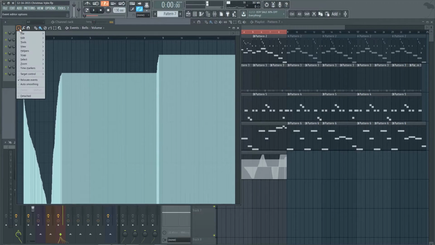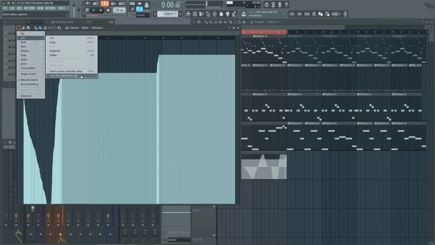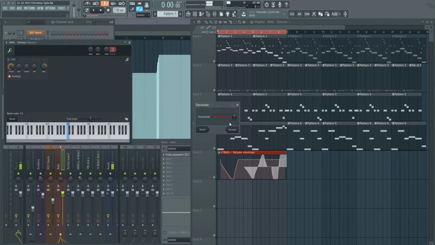What we'll have to do is click here, go into edit, turn into automation clip. And notice it does its job here. The threshold is something that you will set to smooth out the points. The lower you go, the more points you make, and the more CPU it will take up. So if you want to make it as smooth as butter, put the threshold all the way up, and let's hit accept.